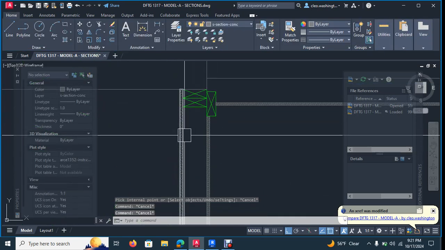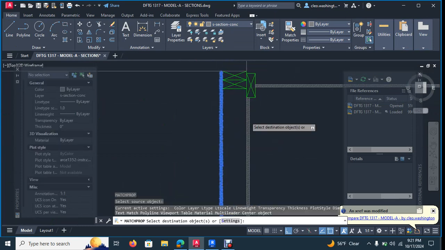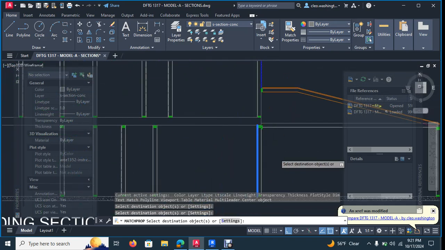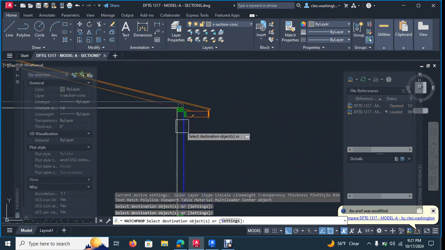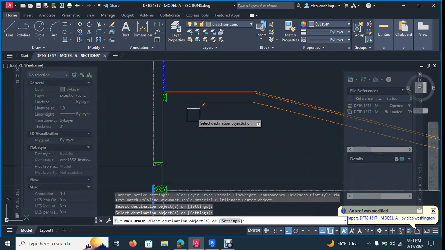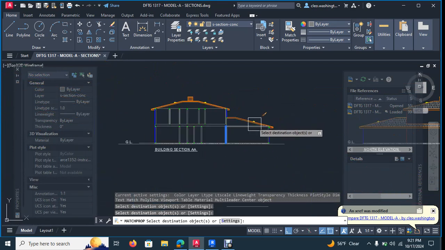Now what we want to do is we want to MA for match properties and select the proper hatches that we want to have on these walls because these are chipboard walls. Right. Okay. So we're able to keep the roof height. Yeah, we're able to keep the roof height. The slope is still 3012.